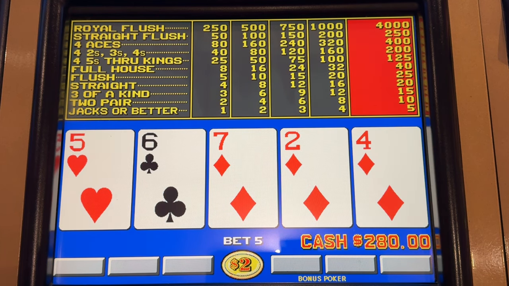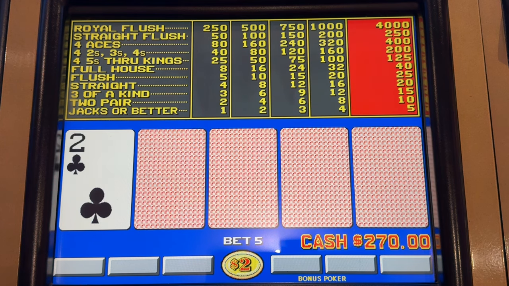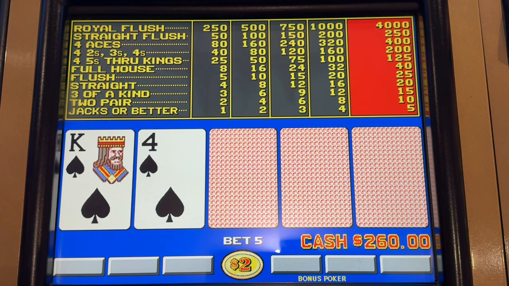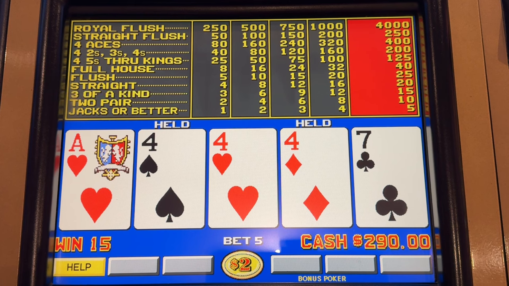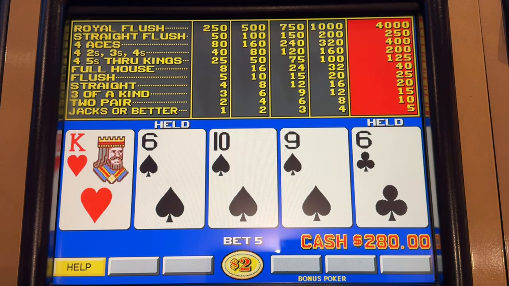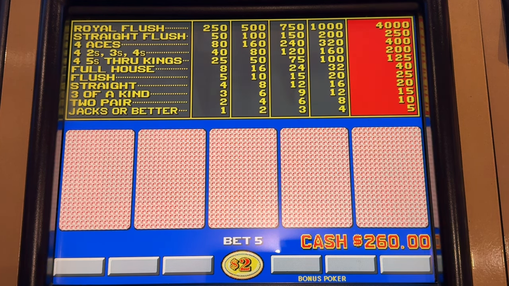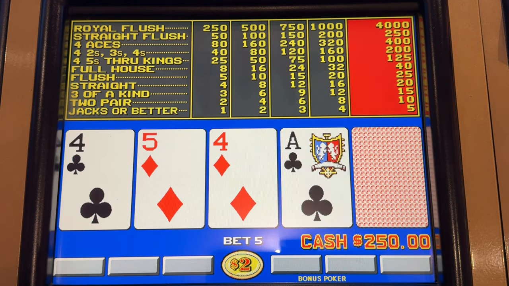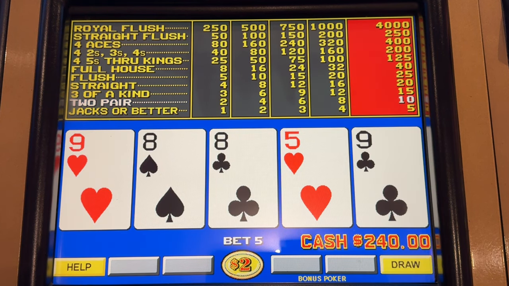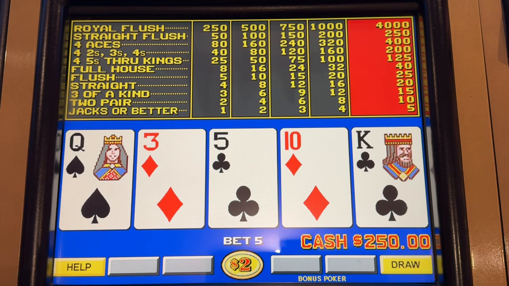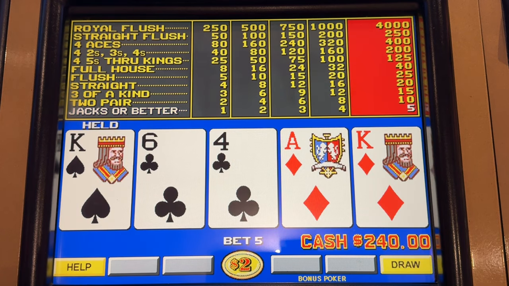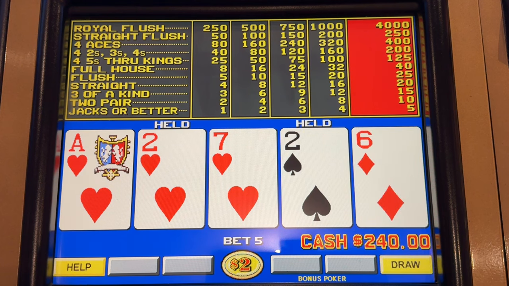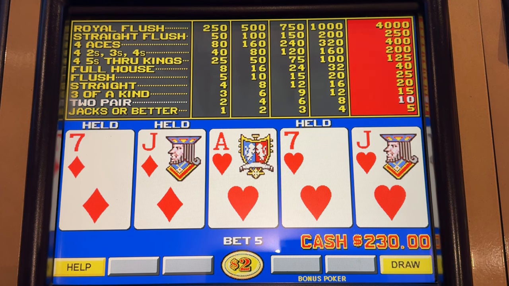Jacks. Four. Eight. Kings. Thought I had it there for a second. Where are those kings? The easiest ones to get. Should have those, right? Get that jack.